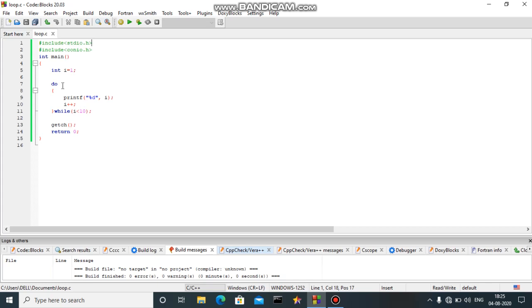As for the syntax of do while loop, you can see first we have to mention the keyword do. After that, in the curly braces of the loop, the main body of the loop is included. So I have initialized the value of I already as 1. Then we'll print this value first. The value of I will be printed as 1, then it will be incremented to 2. The value of I will be 2, and then the value 2 will be checked in the condition, that is while I is less than 10.